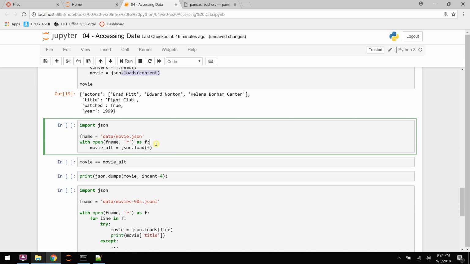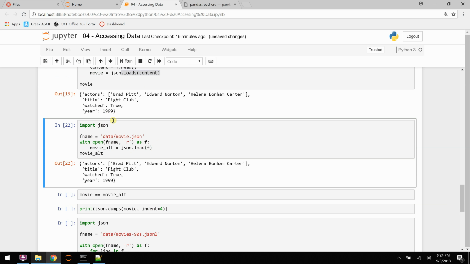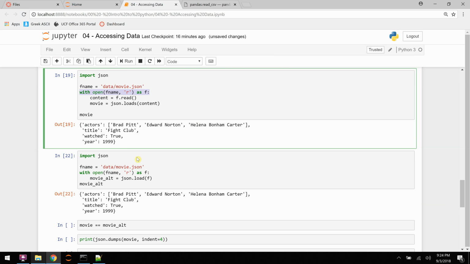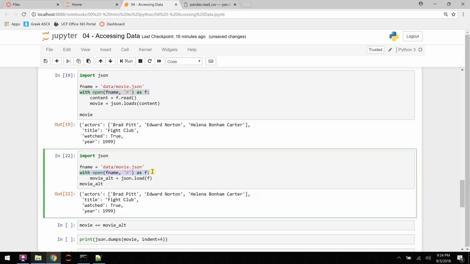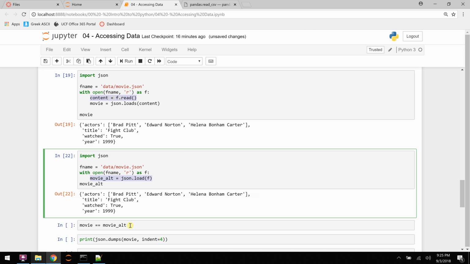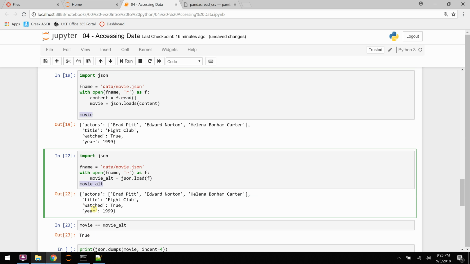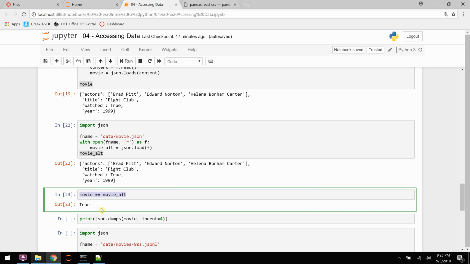So this is a different way of loading it. You see this formatting where you create the file open, same thing you do here, but here we created a variable called content and passed in the reader of the file. Here we just passed in the file itself. But you'll see that either method is identical. So our movie variable that we created this way and our alternative movie created this way give you identical results. That's what double equals means: it's checking comparison between two objects to see if they're the same.